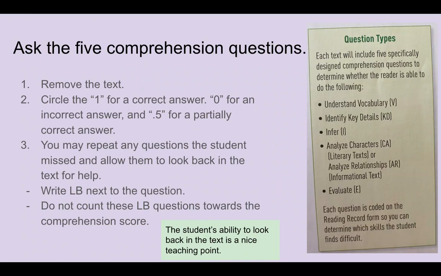So these 5 comprehension questions are coded similarly to the whole class comprehension, so you can look at which types of questions they need work on and which they can do really well independently with. And again, this is all oral. There's no writing component to this reading comprehension assessment.